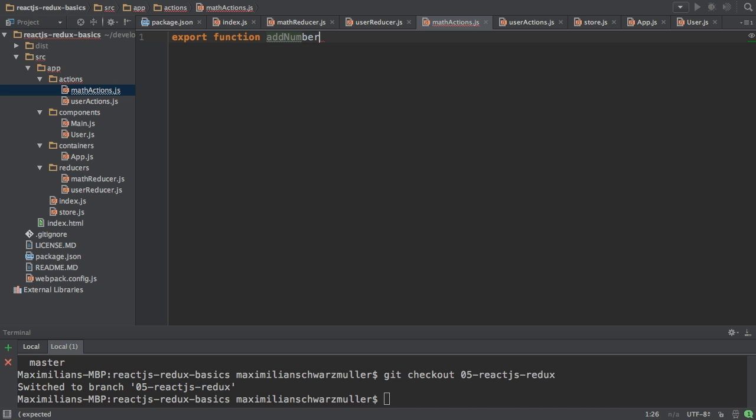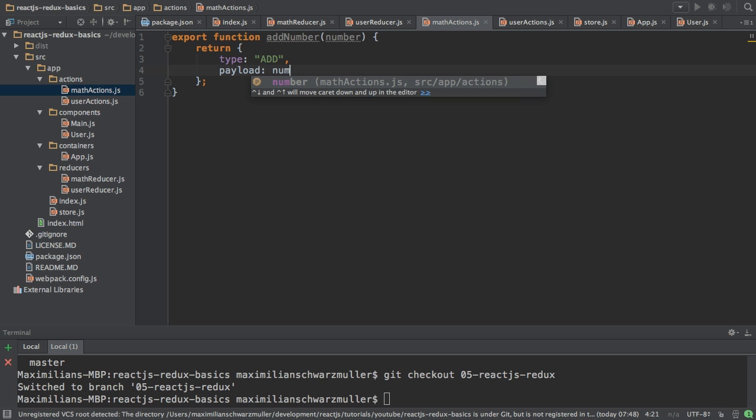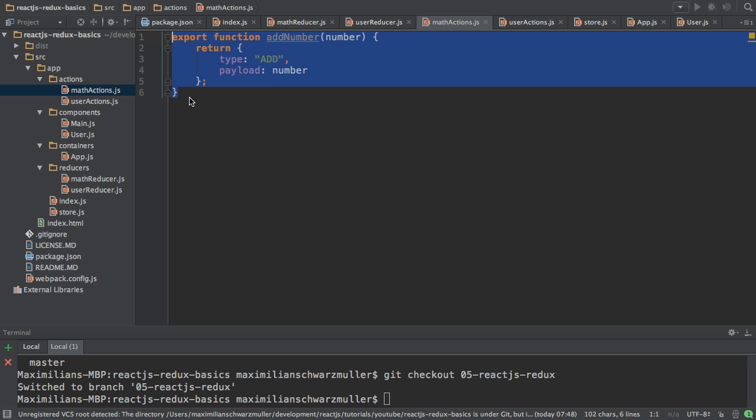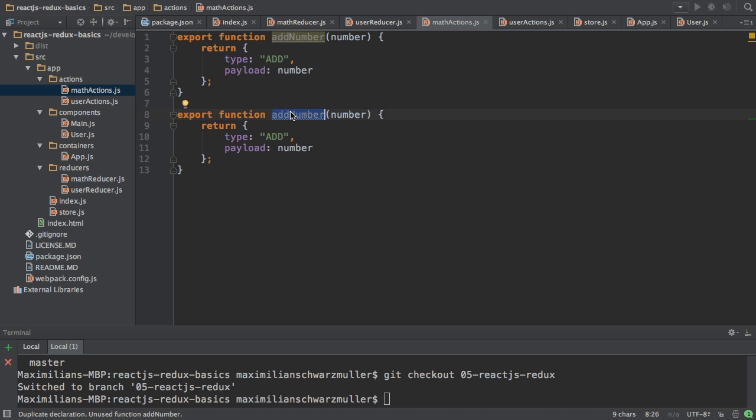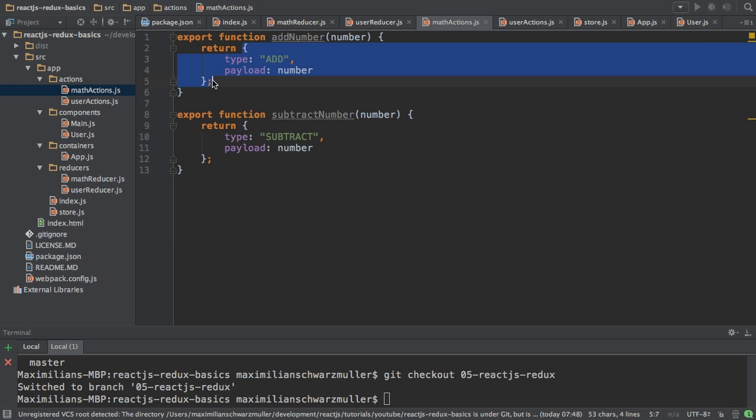I'll name it addNumber, for example. We'll get a number here. And this will simply return a JavaScript object, setting the type, add, and setting the payload to number. So that's just one function. I'm going to duplicate this and have my subtract number function here, which is also the same, but with subtract here as a type. As you can see, the way I set these types up here is just this JavaScript object I'm dispatching later on. That's all these functions are returning. They are returning this JavaScript object, which I want to dispatch later on.